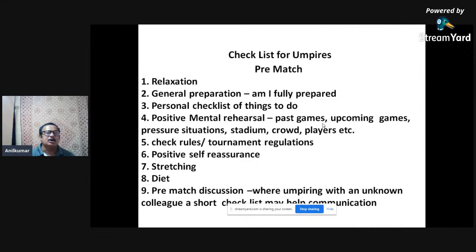Stretching. Compulsory, you have to do stretching. Before the match, warm up and stretching is a must. And diet. Diet means if you are posted for a 3 o'clock match, you should have your lunch minimum 3 hours before. If you are posted for a 4 o'clock match, according to that. If you are posted for a 1 o'clock match, you cannot have your lunch. Have a heavy breakfast. For morning matches, you don't eat before the match. If you are posted for a 2 o'clock match, don't go to lunch and have a heavy lunch.